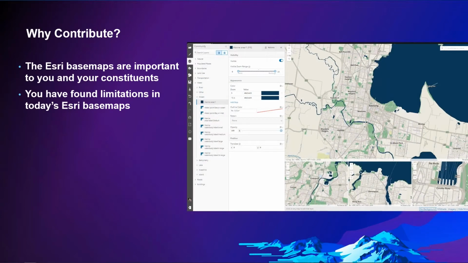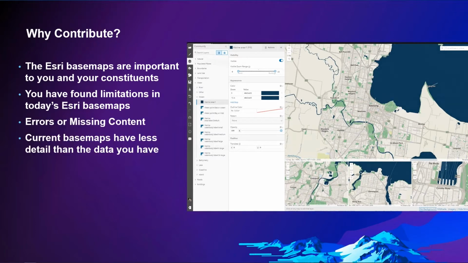You might have tried to use Esri's basemaps in the past, and maybe you found some limitations. Maybe the data wasn't quite up to par or wasn't quite complete. And so that might have been a limitation. And ultimately, today's basemap, the current basemap, might have some limited information. There might be missing content.